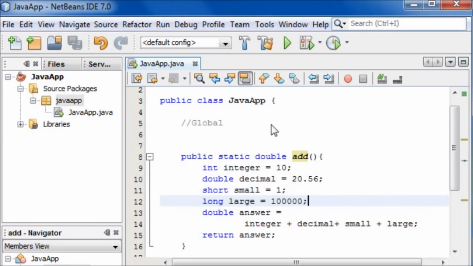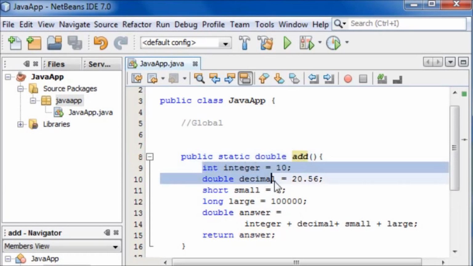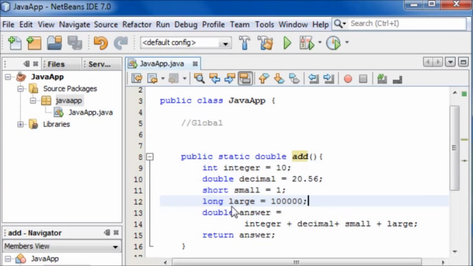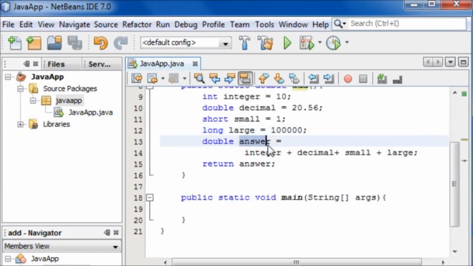Now that we've done that, we now have our method add, and it's a method which returns a double value, which is a decimal, and we declare all of our number variables, and then we create a variable called answer, which is equal to all of them added together, which then returns the value answer.